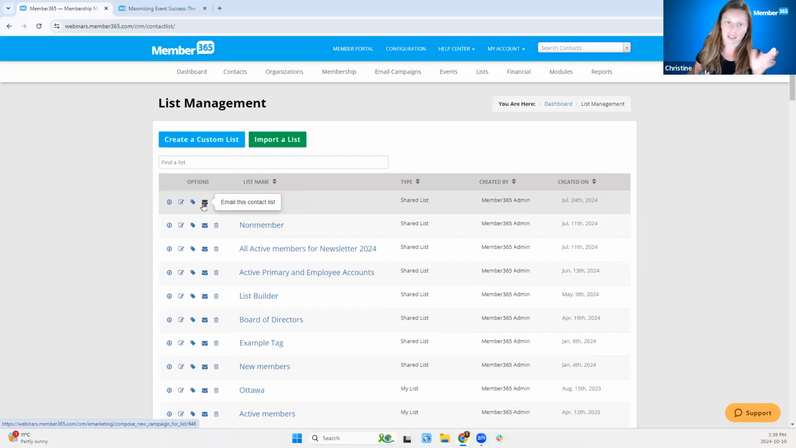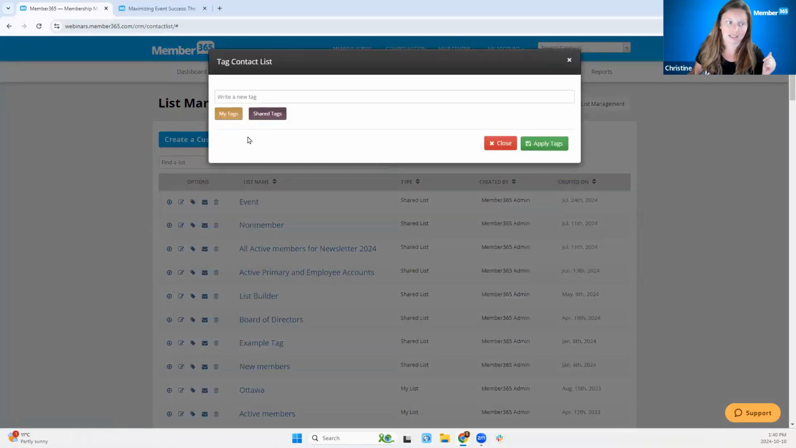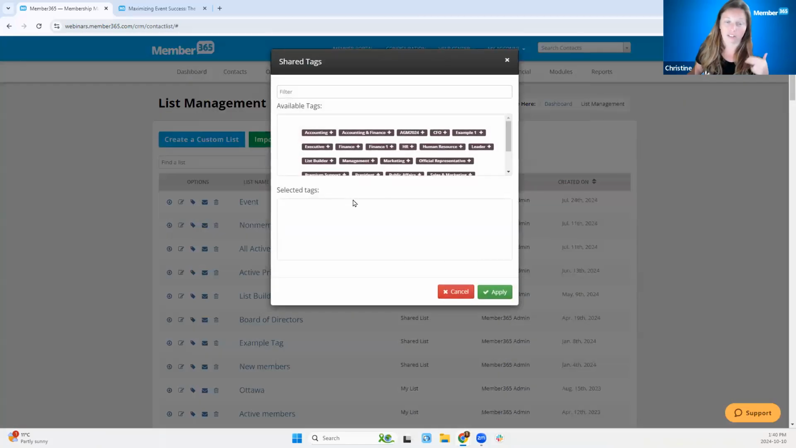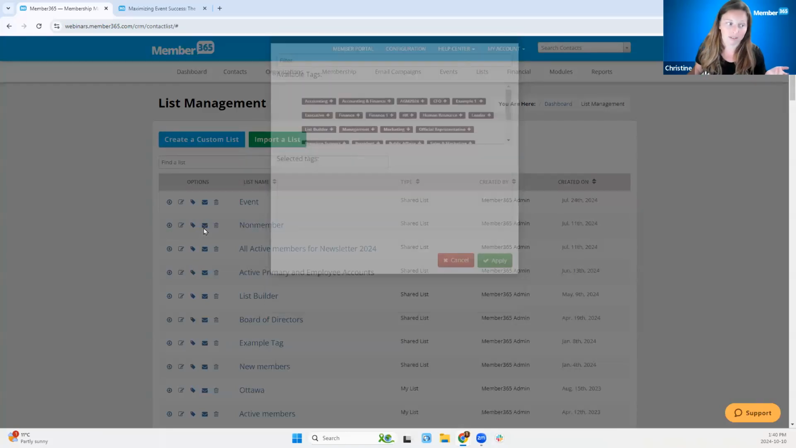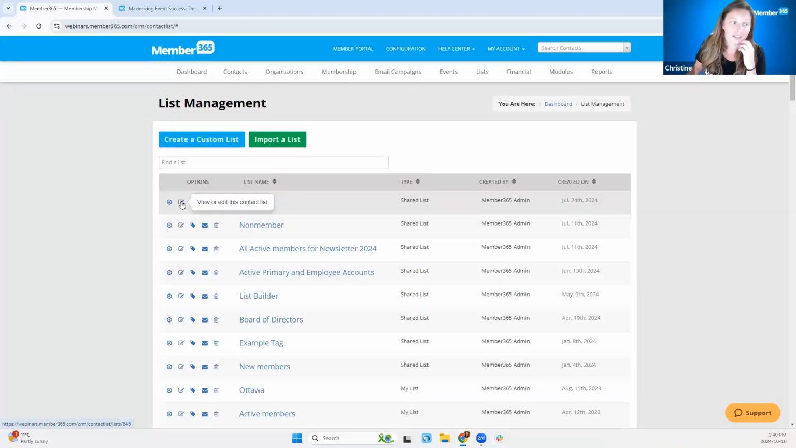If you need to email a specific list, you can send them an email communication. If this is a list that you want to assign a tag to everyone on this list for future reference, you can do that by clicking this and selecting a shared tag or creating a my tag for it. And then if you need to edit the list or download the list, you can do so. You can also import lists.